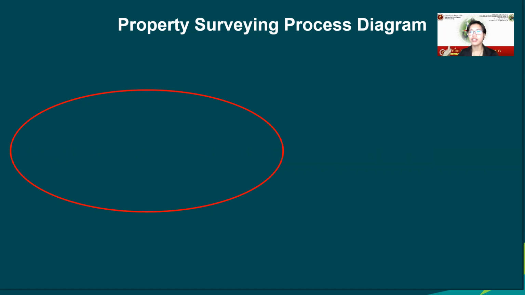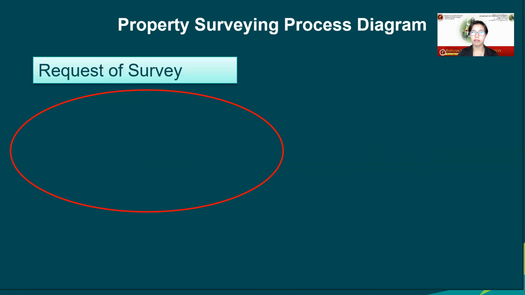But if you look into the process diagram, how are we going to conduct the survey, it takes a lot of time, takes a lot of practice also, kailangan mo ring maaral ang mga law. So these are the process diagram. Let's start with the request of the survey.